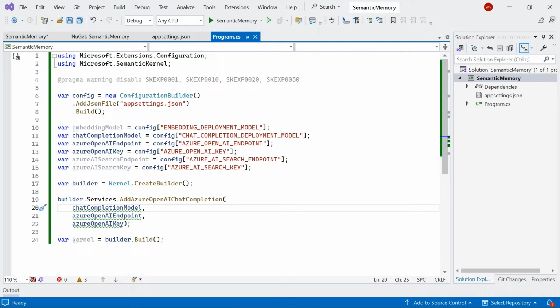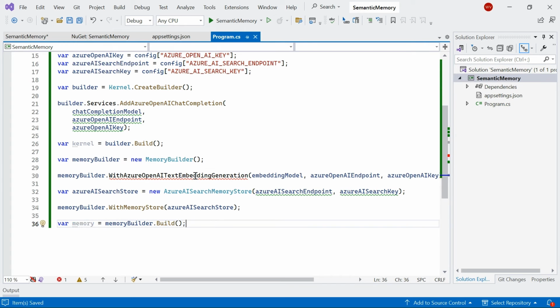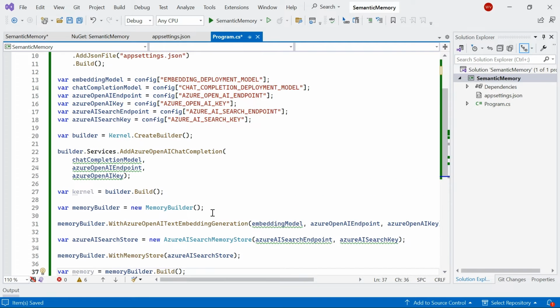Cool. Now, in order to use memory, we need to instantiate the memory plugin with a memory storage and an embedding backend. So in this example, we're using Azure AI Search. I'm just going to copy and paste some code, put it underneath line 24, and make sure I'm adding that using statement.